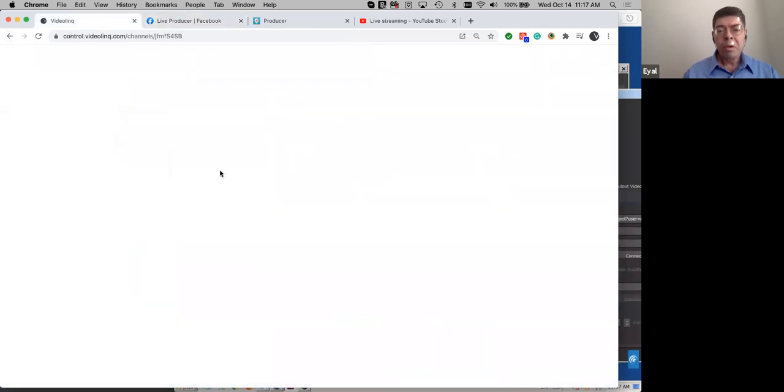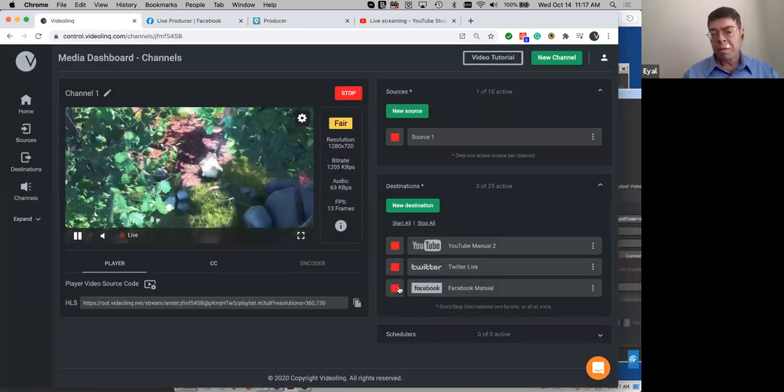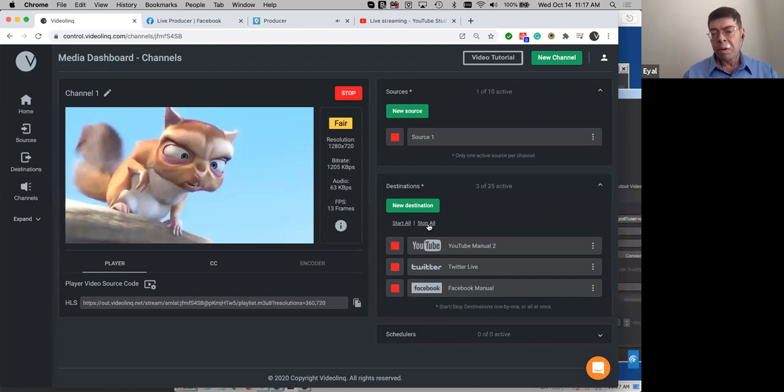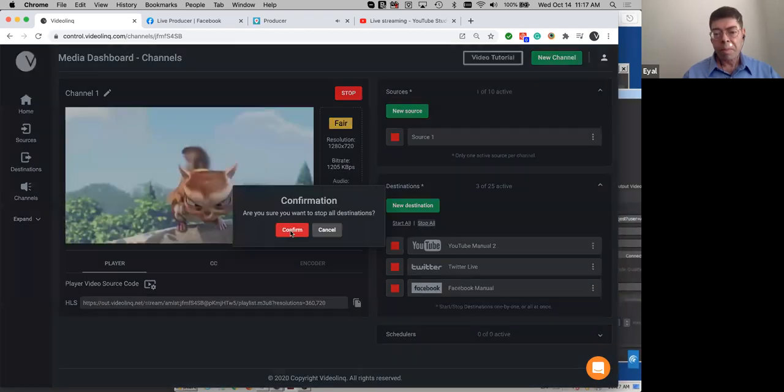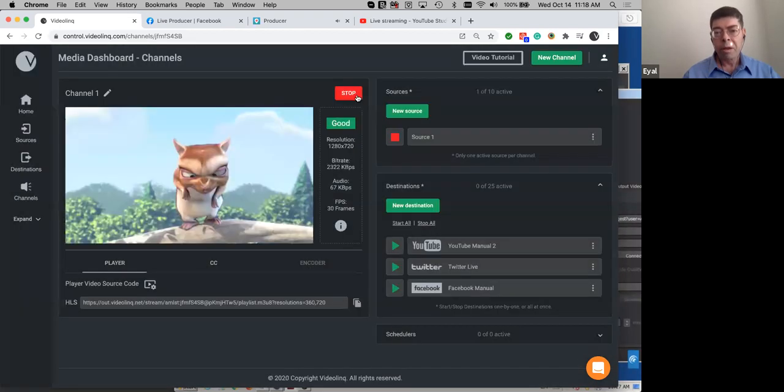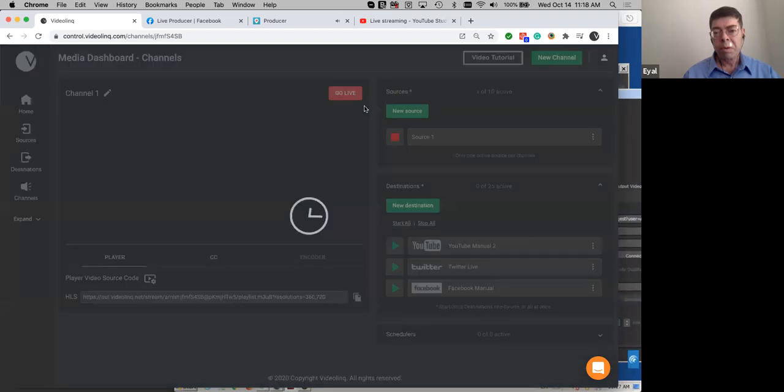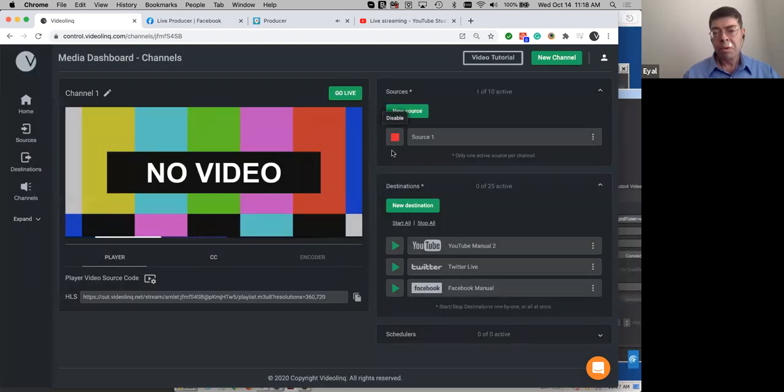And inside the Videolinq console, I'll do the same. I can either stop them one by one, or I can just do stop all. And then I have to stop the transmission here and stop the source.